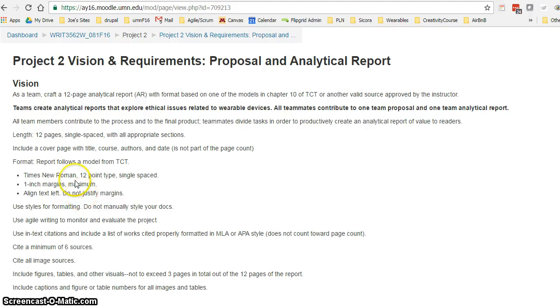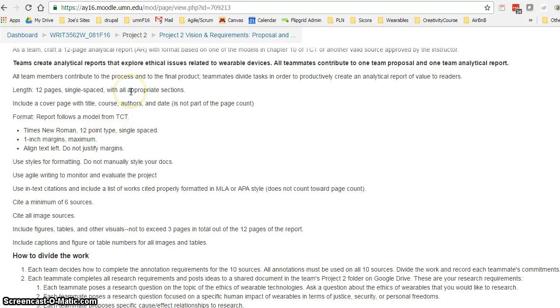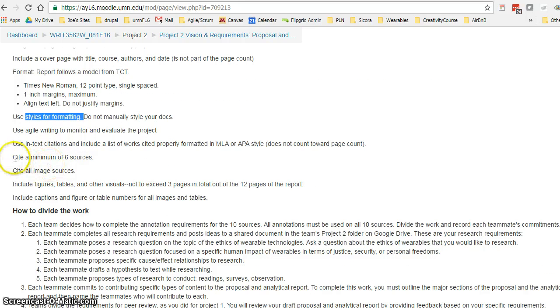Please review this. I won't go over every detail here, but these are details about formatting and length, single-spaced, with the appropriate sections. And you will see the textbook tells you what those sections are. I'll ask you to style using formatting and not to manually style your work. Cite a minimum of 6 sources, and those can be from the 10 that are listed below. You'll see those in just a minute. And they may include additional ones. It's likely that you will have to include additional ones in order to do your analysis.